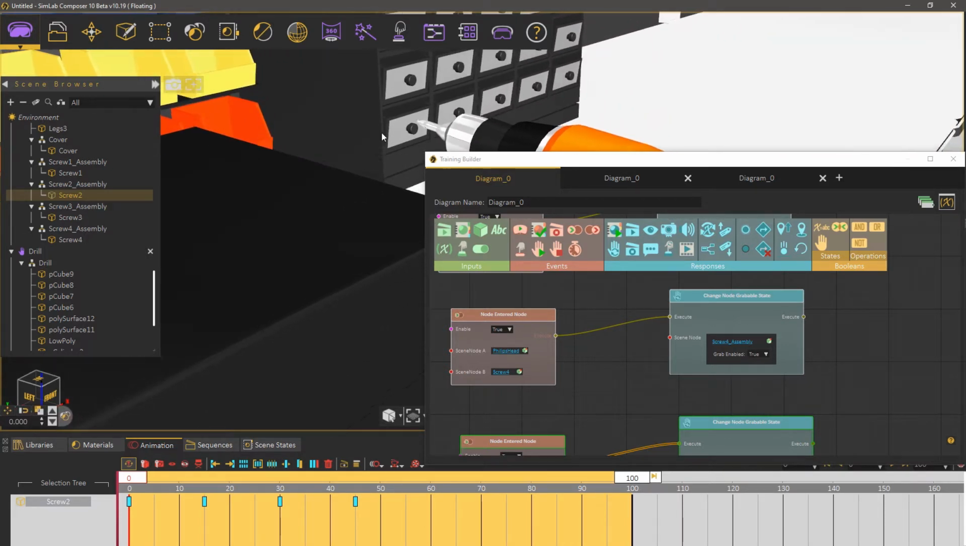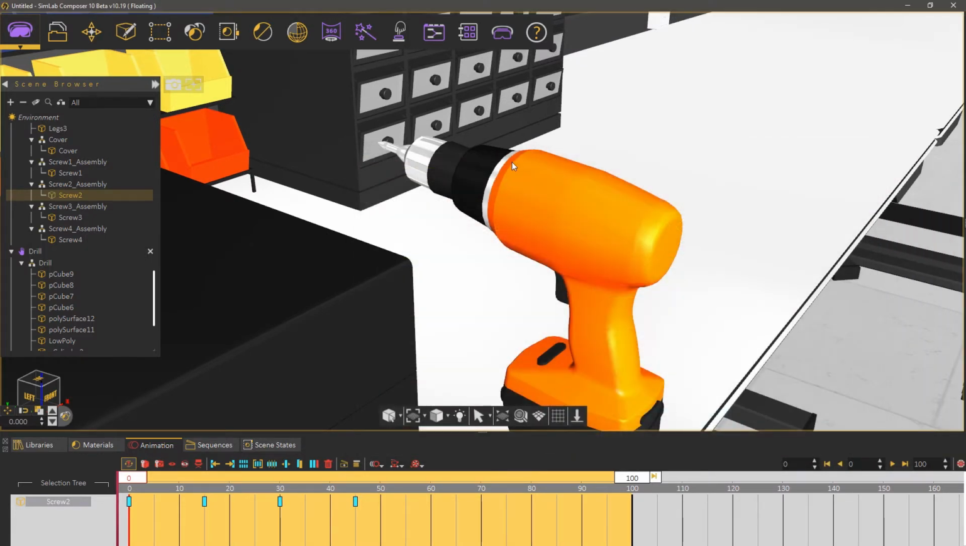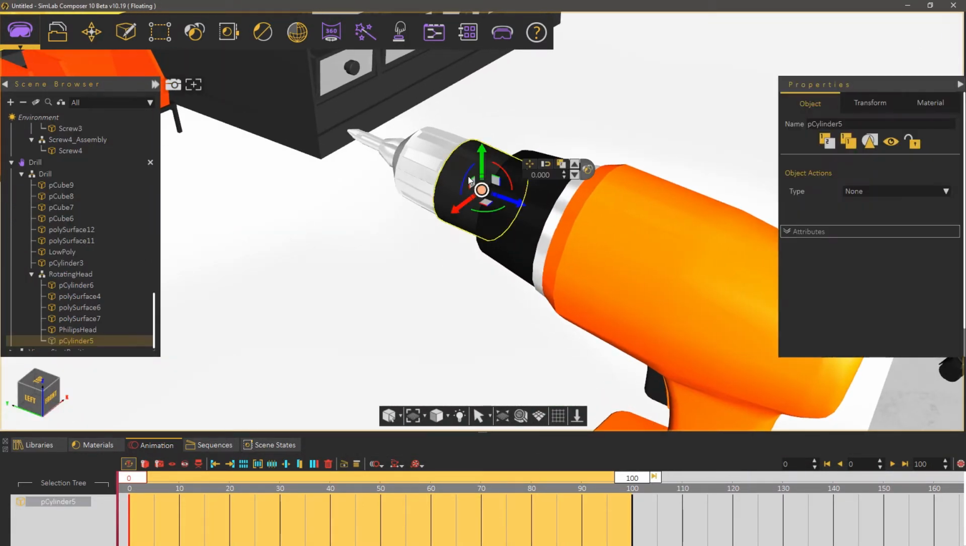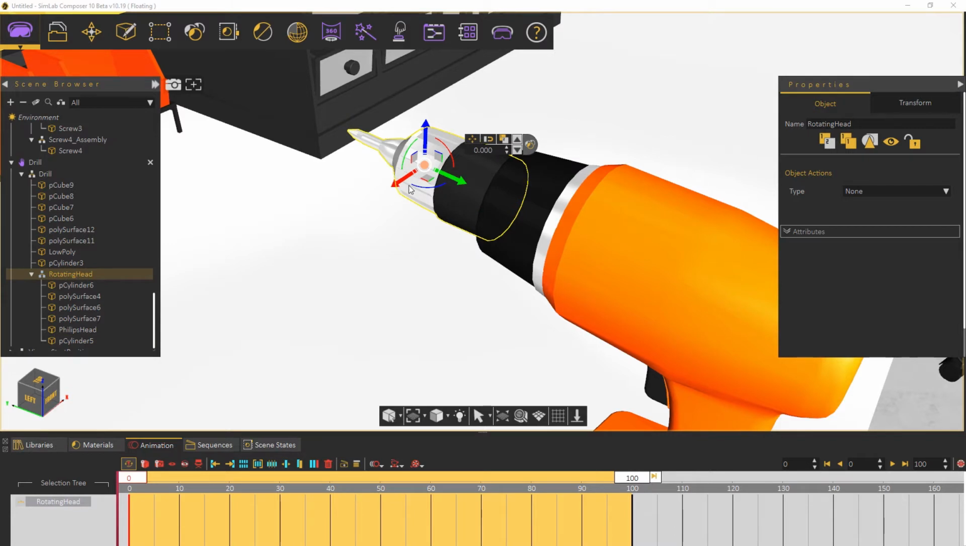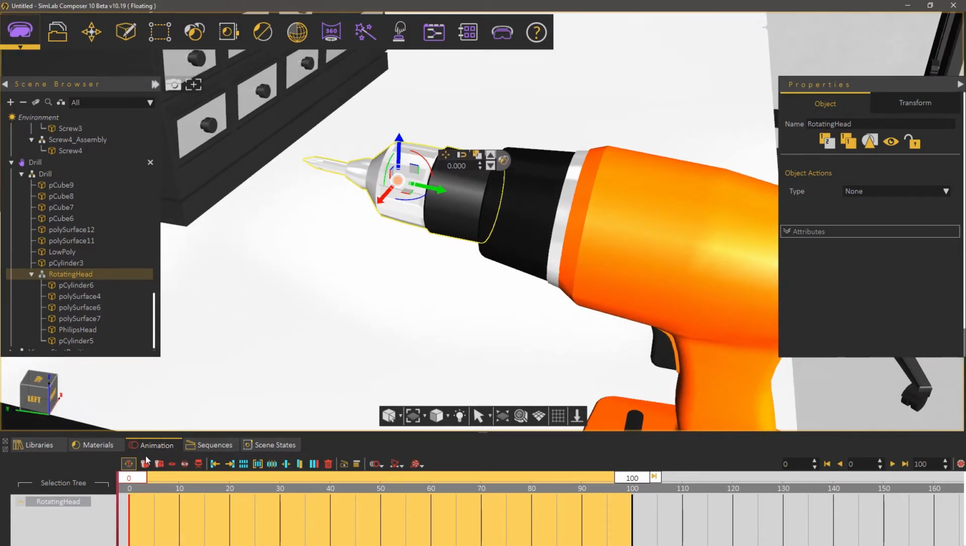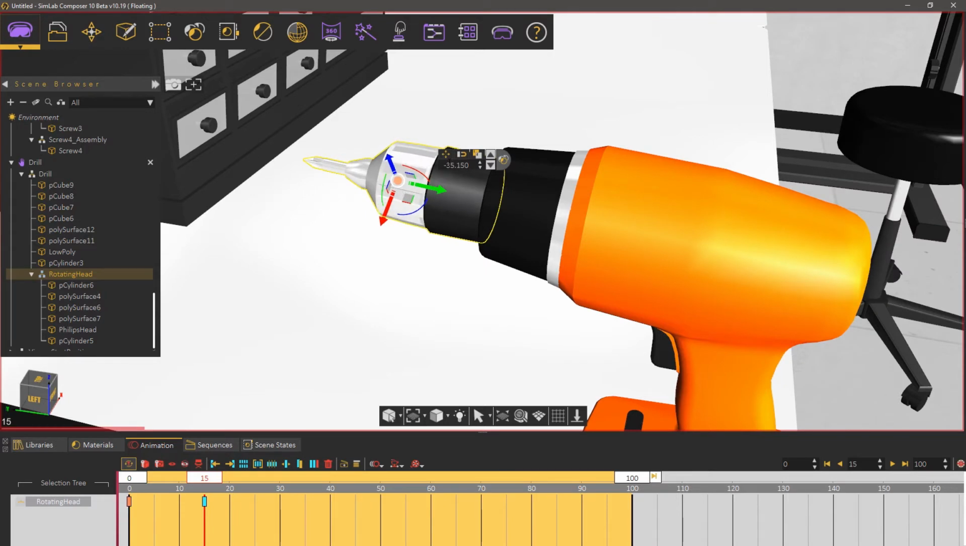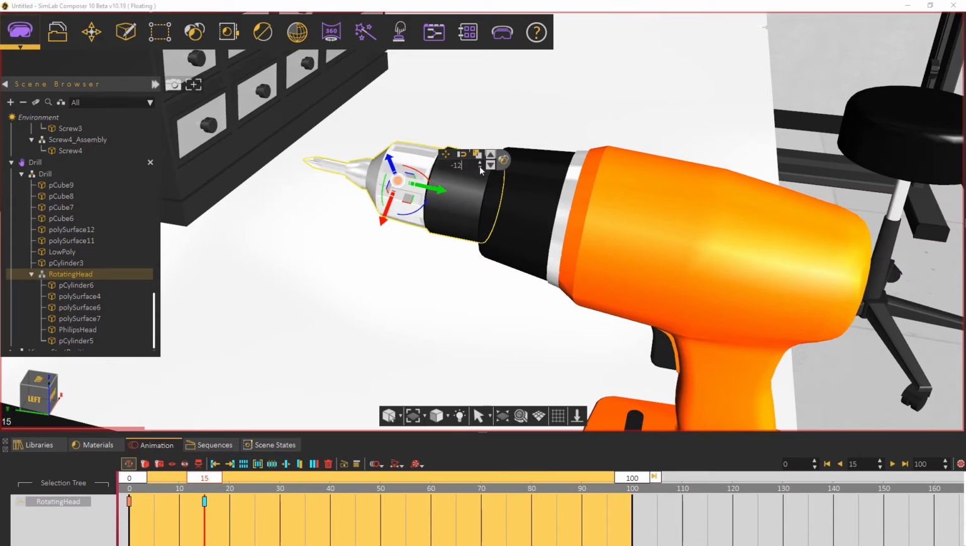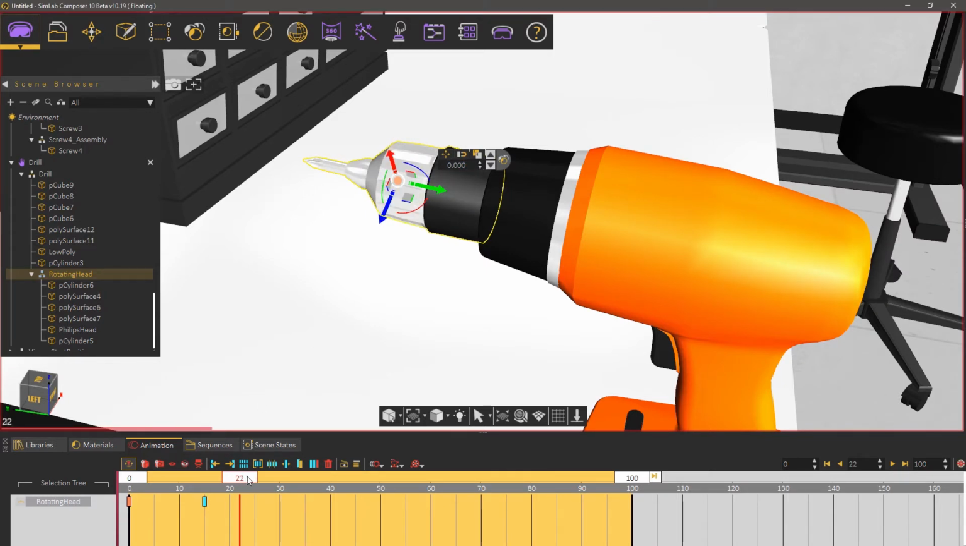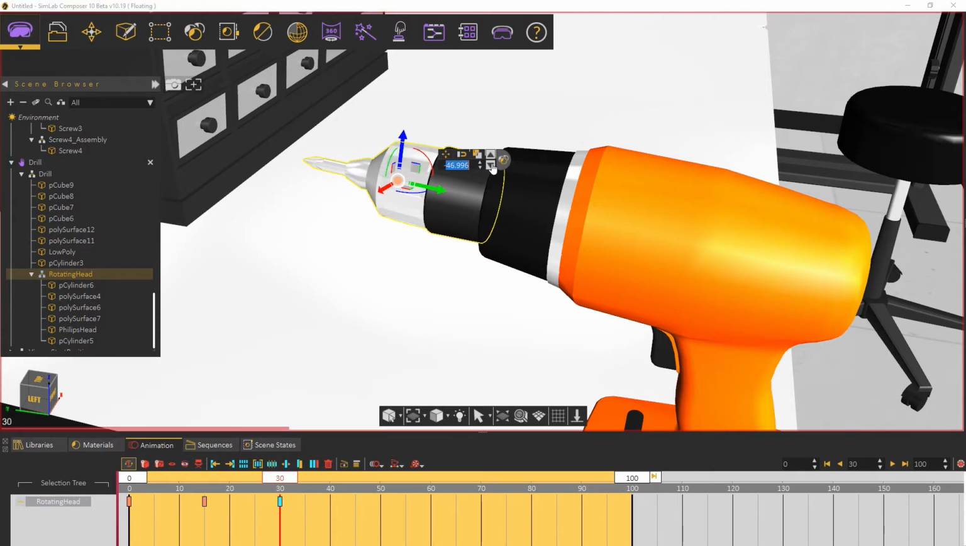Now we need to create an animation for the drill rotating. Select the assembly named Rotating Head and similar to before, set the timeline to frame 15 and rotate the head 120 degrees counterclockwise. Move the time slider to frame 30 and rotate it 120 degrees in the same direction, then do it again at frame 45.